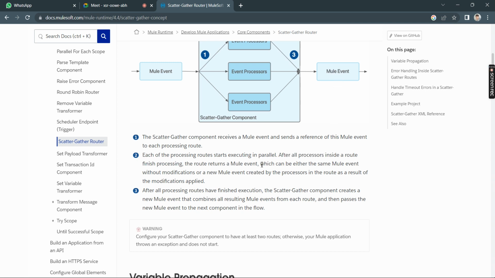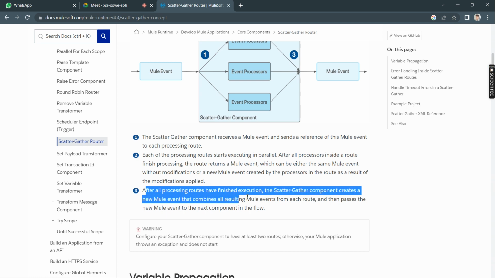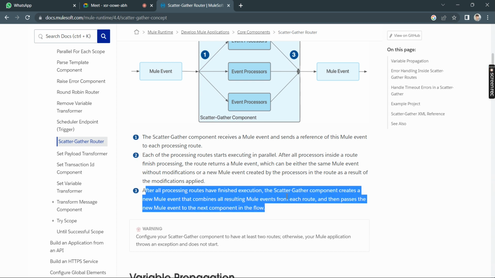అంటే 3 రూట్స్ సంబంధించి మనకు సింగిల్ అవుట్పుట్ వస్తుంది. ఓకే, అండ్ విచ్ కెన్ బి ఐదర్ సేమ్ మ్యూల్ ఈవెంట్ విత్ మాడిఫై. మనం మాడిఫై చేసాం, వచ్చిన మ్యూల్ ఈవెంట్ మనం మాడిఫై చేసాం కాబట్టి మాడిఫైడ్ వచ్చింది. సేమ్ కావాలంటే సేమ్ వస్తుంది. ఓకే, నో ఇష్యూ. ఆఫ్టర్ ఆల్ ప్రాసెసింగ్ రూట్స్ హ్యావ్ ఫినిష్డ్ ఎగ్జిక్యూషన్, scatter gather component creates new mule event.